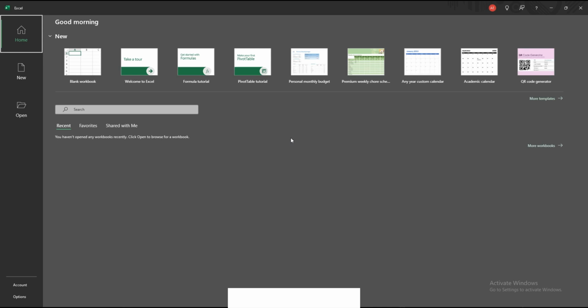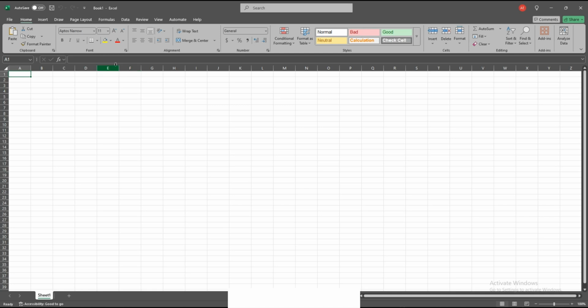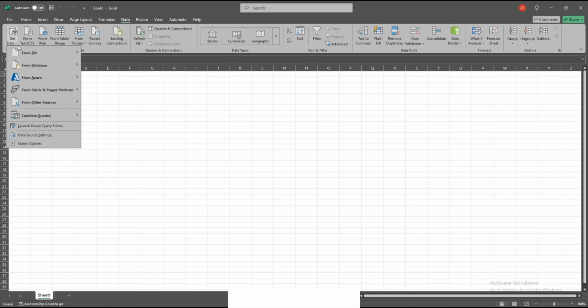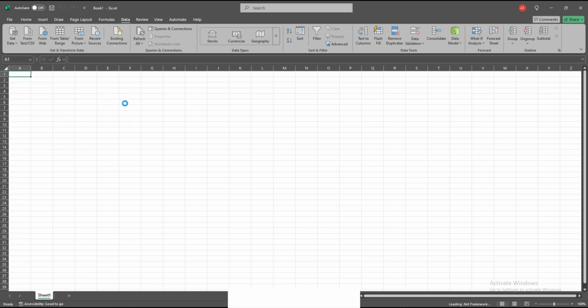Let's get started. First, open Microsoft Excel 2025 on your computer. From the top menu, click on the Data tab. Here you'll see several import options. Look for the one that says Get Data. Click on Get Data, then go down to From File and select from PDF.